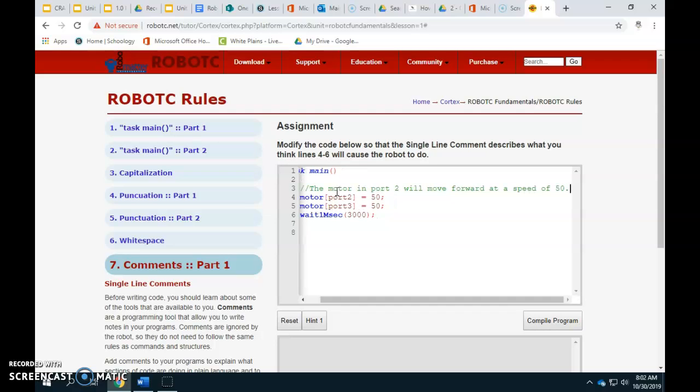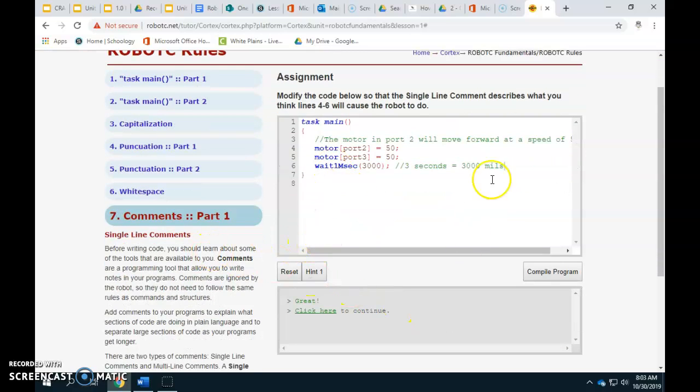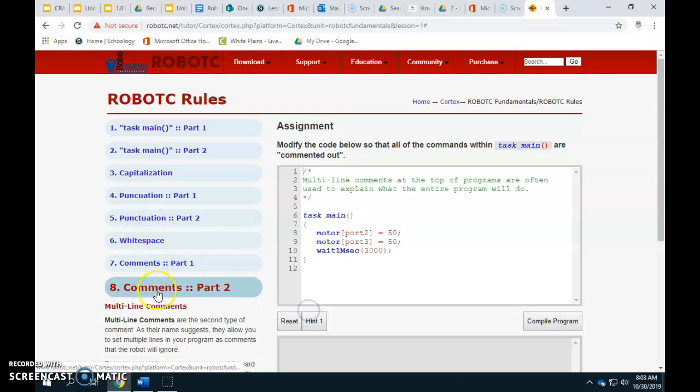Now they may not know what this is, but their job is to try and interpret that the motor is going 50 for both ports, and it's going to then wait for 3,000 milliseconds, which is 3 seconds. So compile program, moving on, and then the final code over here for comments part 2 is multi-line comments.